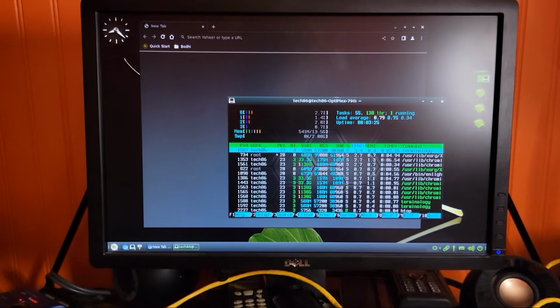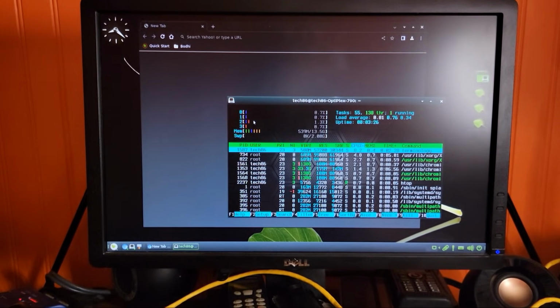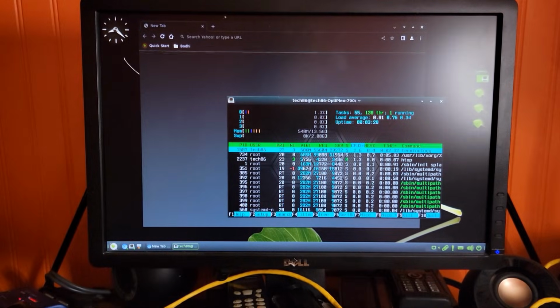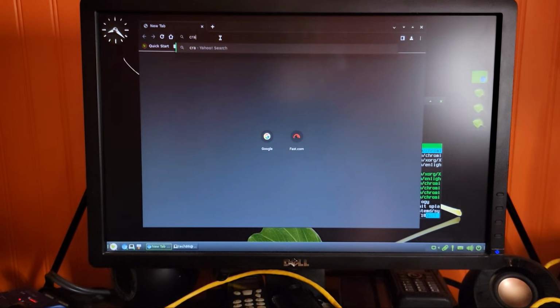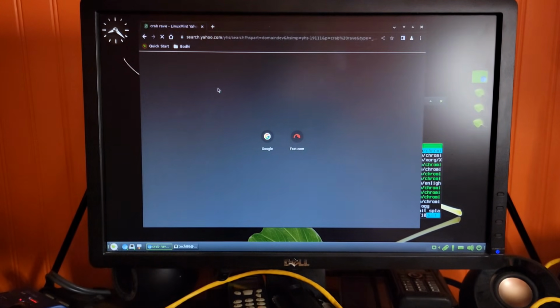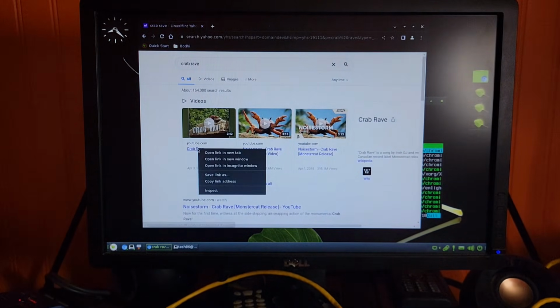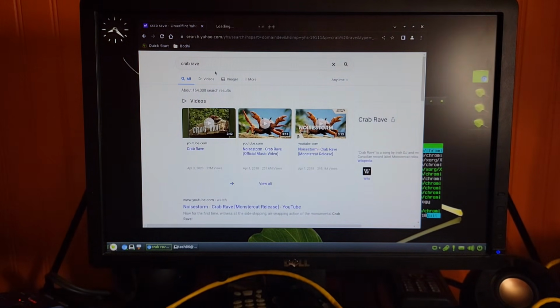Alrighty, now that we have HTOP installed, we can see what's going on here. We have four cores. Oh, this still has 14 gigs of RAM. Okay, so let us just do a test here. I accidentally let Yahoo do it, but that's fine.